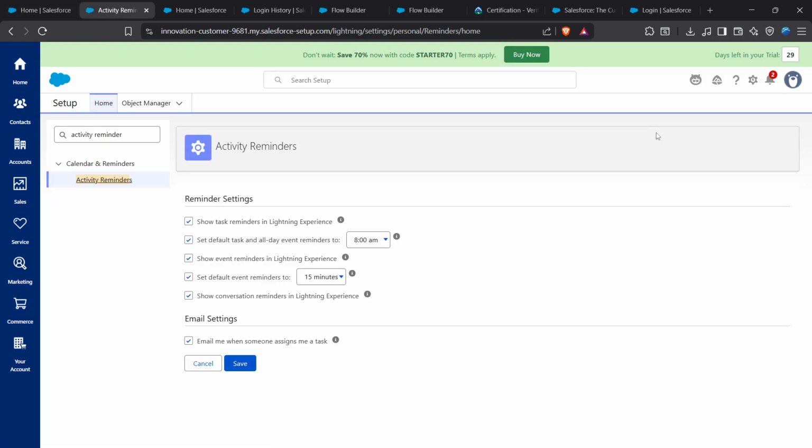Inside Settings, use the search bar at the left, sometimes called Quick Find. Type Activity Reminders. This is the section that controls how Salesforce reminds you about tasks and events. Open that page to view your current reminder preferences. On the Activity Reminders page, you'll see options related to email reminders and sometimes desktop or browser reminders. Since we're preparing to be out of office, focus on the email-related settings.